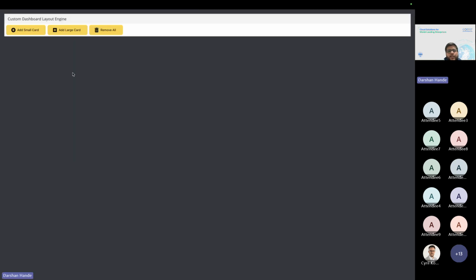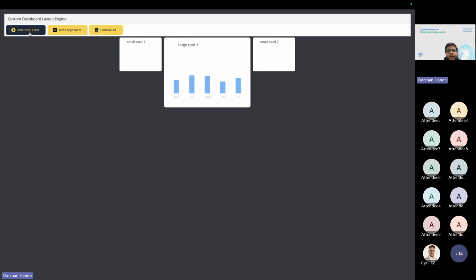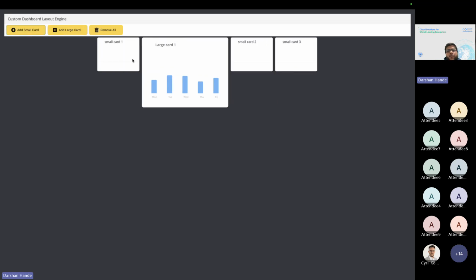So I will start with the layout and add one item or component. Considering I have given six columns, a small card consists of one column and a large card consists of two columns. If I add a large card, it takes two column spaces, and my max columns are six. Now if I add one more card, one, two, three, four, five. These are two and the remaining are five.